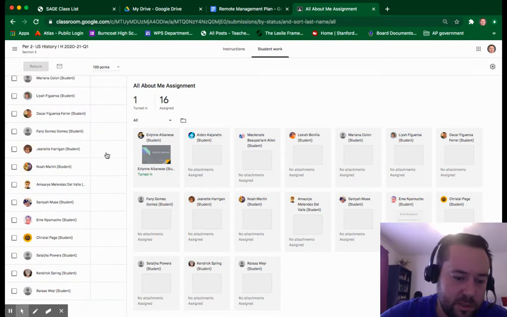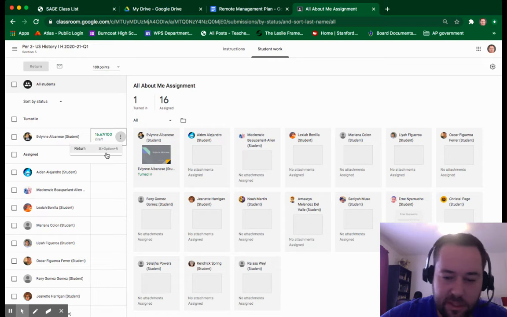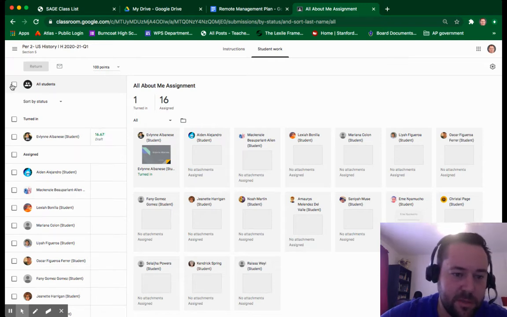Once all your work is turned in, it's fairly easy to just send it back to the students. You can always just hit this all students button and return it to them. Boom, done. If you need to change the grade value, you can always do it here. You can always make it ungraded or change the numerical value of the total points.